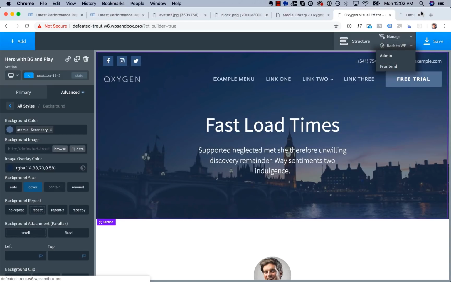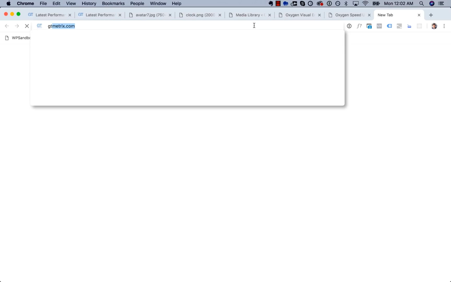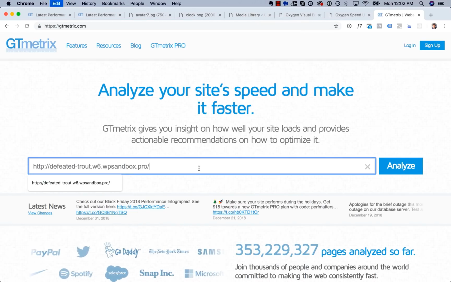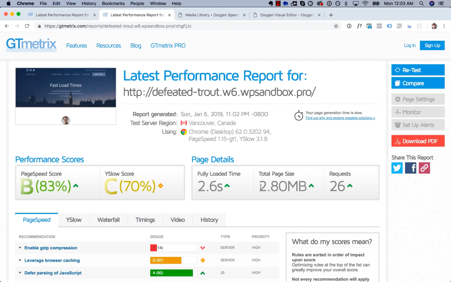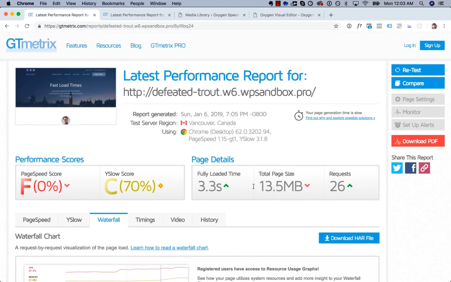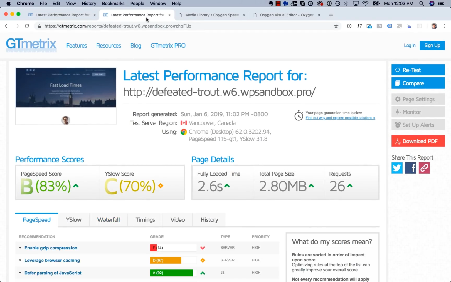And let's go ahead and run another performance report. So gtmetrics.com, paste in our URL. And here is our report. So now we're down to 2.8 megabytes. Big difference from the 13.5 megabytes that we started with.